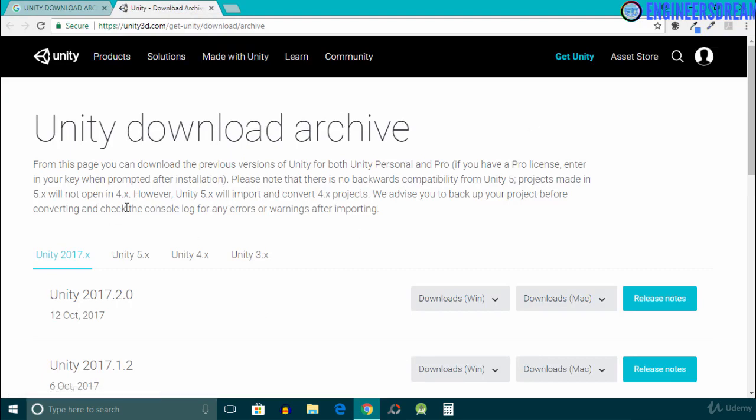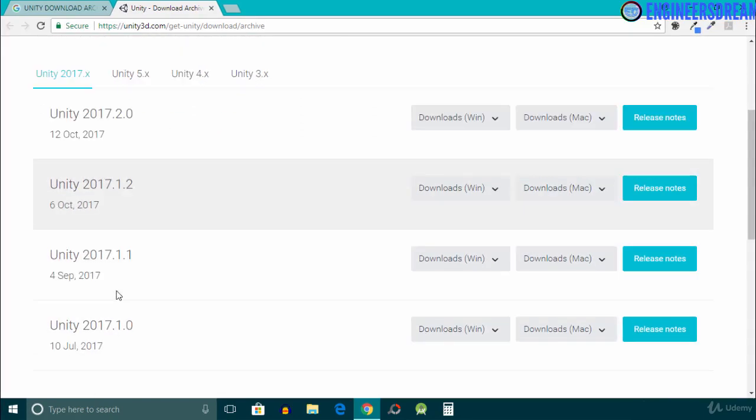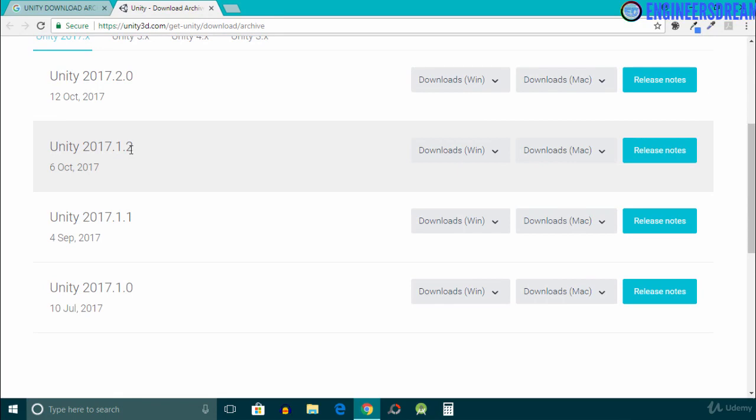Now guys, the reason why we have come to this Unity download archive website is because the Unity software goes through some major and minor updates every 2 to 3 months. Okay. And if we compare these Unity versions, then the number after the second dot basically represents that the update is minor, and the number after the first dot basically represents that the update is major.